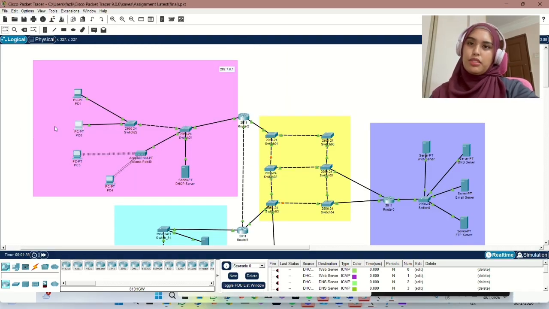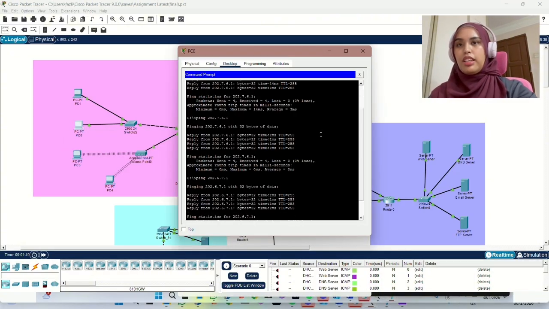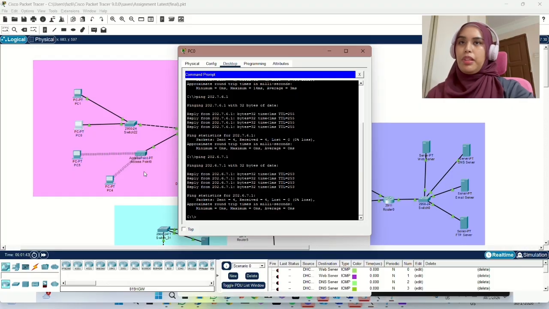Now I'll be showing the result that I got from the ping area. Here you can see that I pinged the green IP address and I got a reply, so it means it's also working on the ping area. That's all for me.